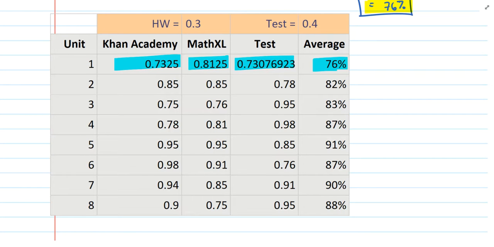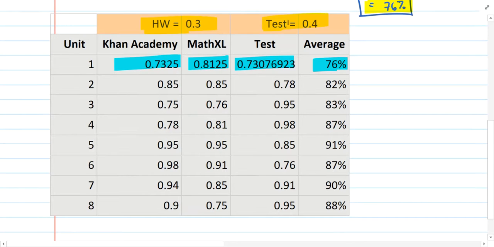At the top of this box, I'm reminding myself that homework accounts for 30% and test scores account for 40% of your overall score. So the 30% applies to Khan and Math Excel, whereas the test average, of course, just comes from the test scores.